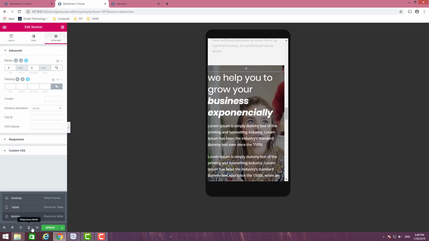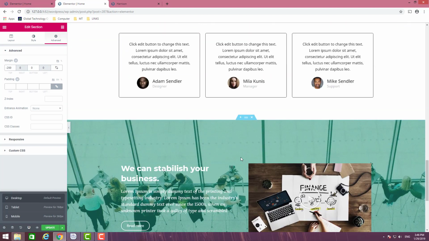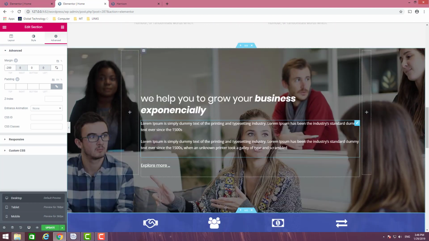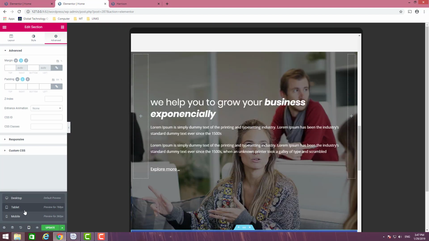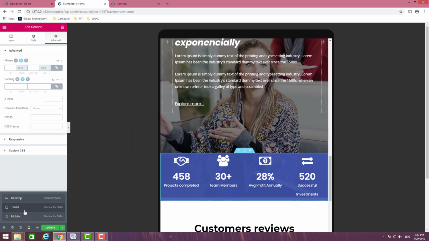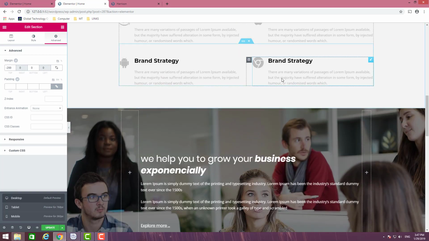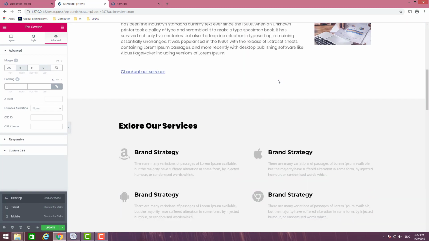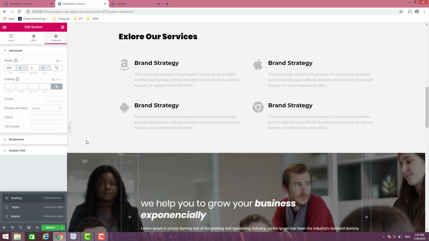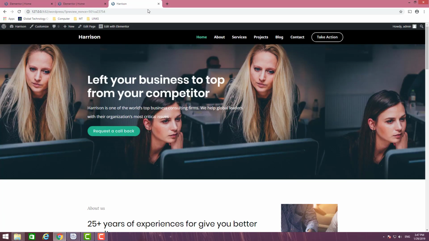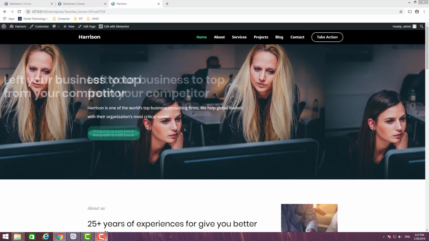Let's click on desktop solution. Yeah, let's check it on tablet to see. Wow, perfect. So see you guys in the next section where we'll be building our about page. For now, bye.